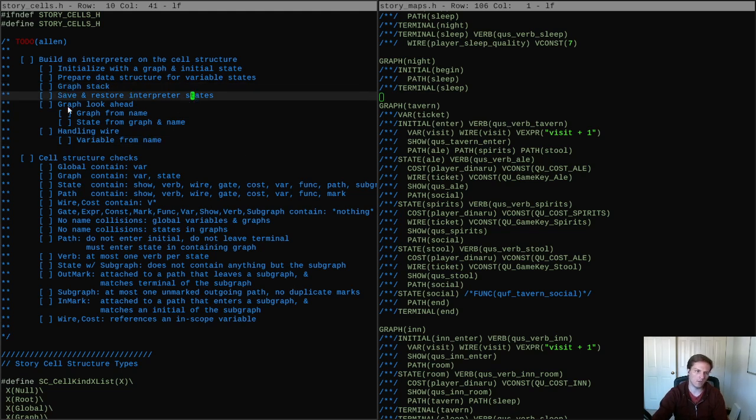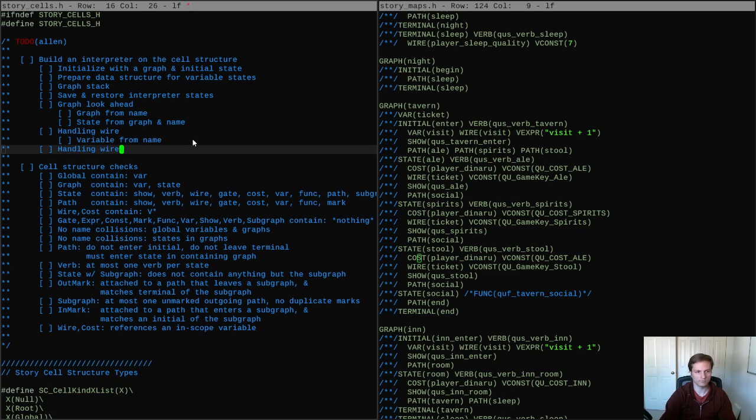Save and restore. Okay, we know how we're going to do that. Graph look ahead, we know how we're going to do that recursively, handling the wire. So if I go to the tavern, the interesting thing here is we have cost. So this is where we would want to have gate and cost. Cost is just a high level combination of a gate and a wire that does some common operation of subtracting something from a resource, but only if you have the amount of that resource that you need to not go below zero when you do that.